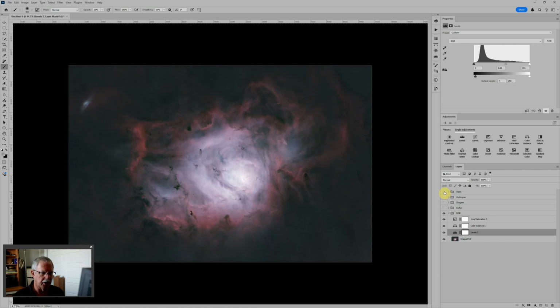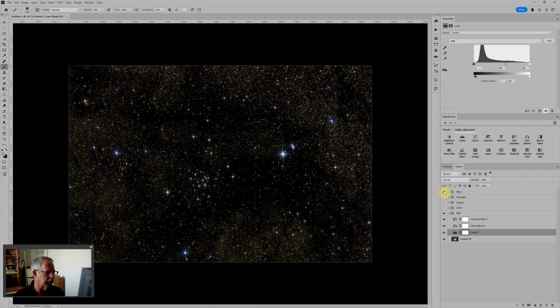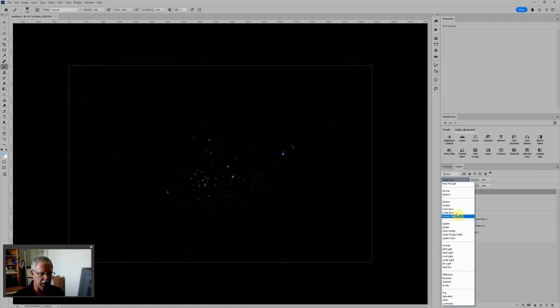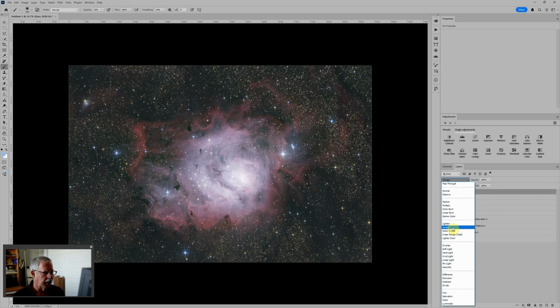If I want to put the stars on it, I can just turn the stars layer on. And the stars, like all layer groups or all layers, by default are in normal, or if it's a layer group, the default is pass-through blending mode. And we want to put the stars in a special blending mode called screen, which I can get to by clicking on pass-through. And in screen blending mode, anything that's black is transparent. Anything that's lighter than black gets added to what's below.